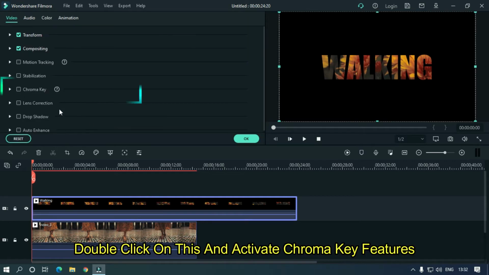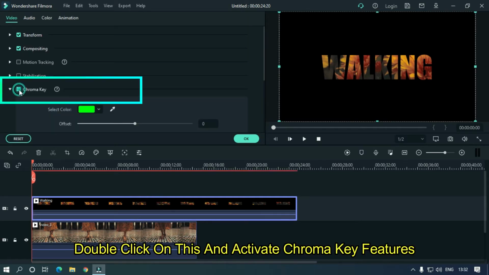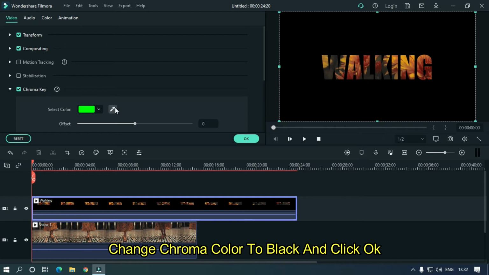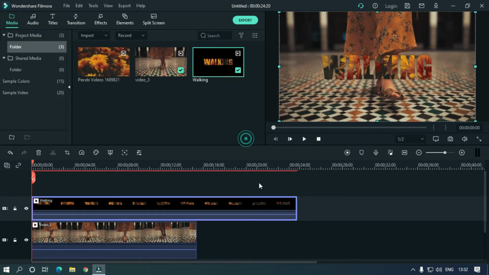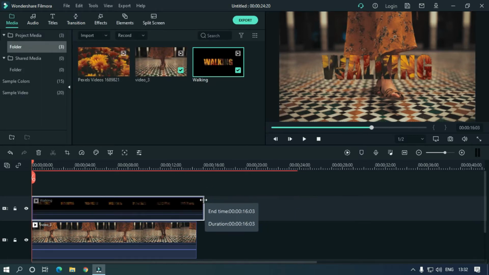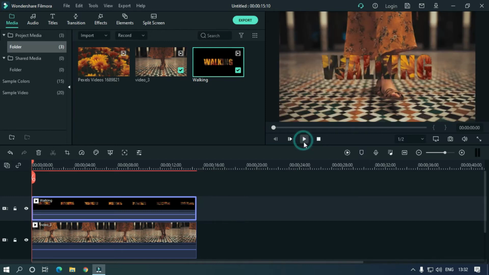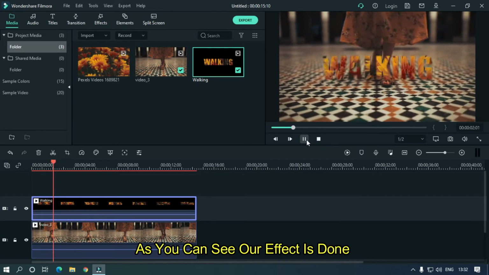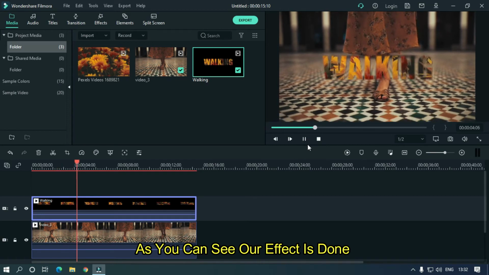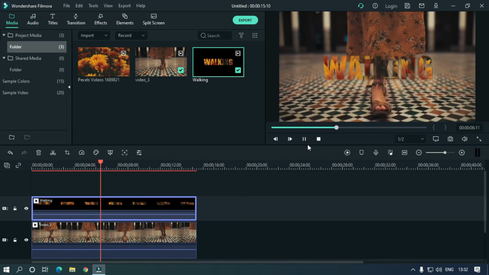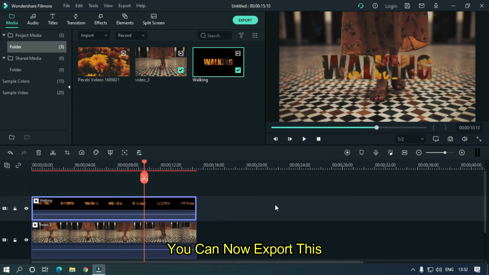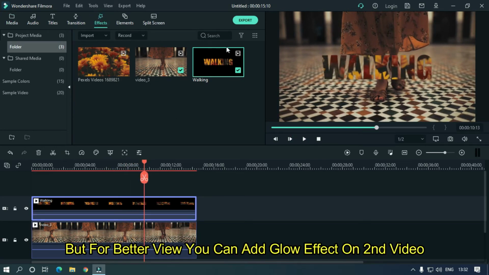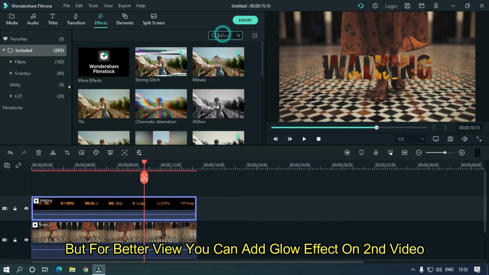Double click on this and activate chroma key features. Change chroma color to black and click OK. As you can see, our effect is done. You can now export this. But for better view, you can add a glow effect on second video.